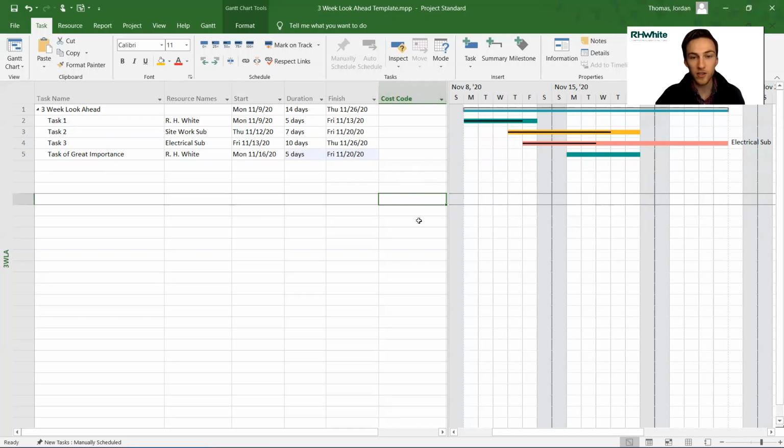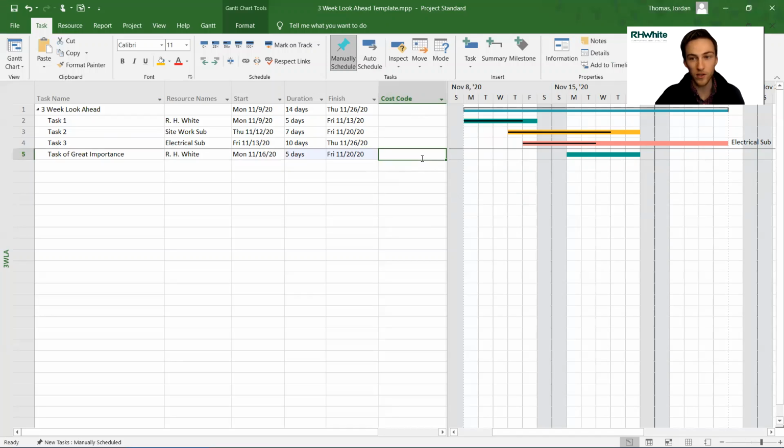If you want to put additional information here, I have it preset with the cost code if you want to show what the cost code is for that. But you can change to type in whatever you want here. All you have to do is change the name of the field.